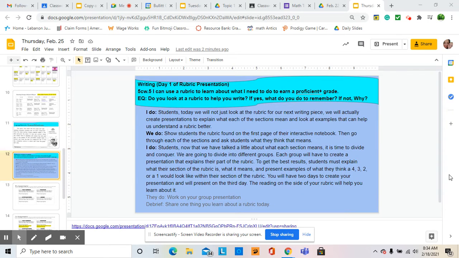Hi guys, today we are starting something completely different and new. We are going to make sure that we look at rubrics a little more carefully. Our goal is that you can use a rubric to learn about what you need to do to earn a proficient grade or more. What we are going to look at today is the rubric for our next writing piece.